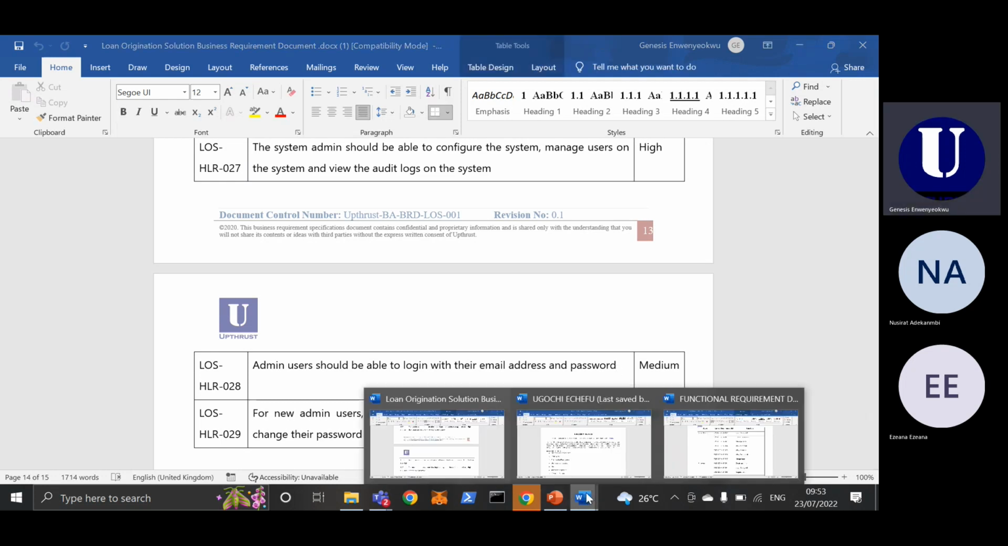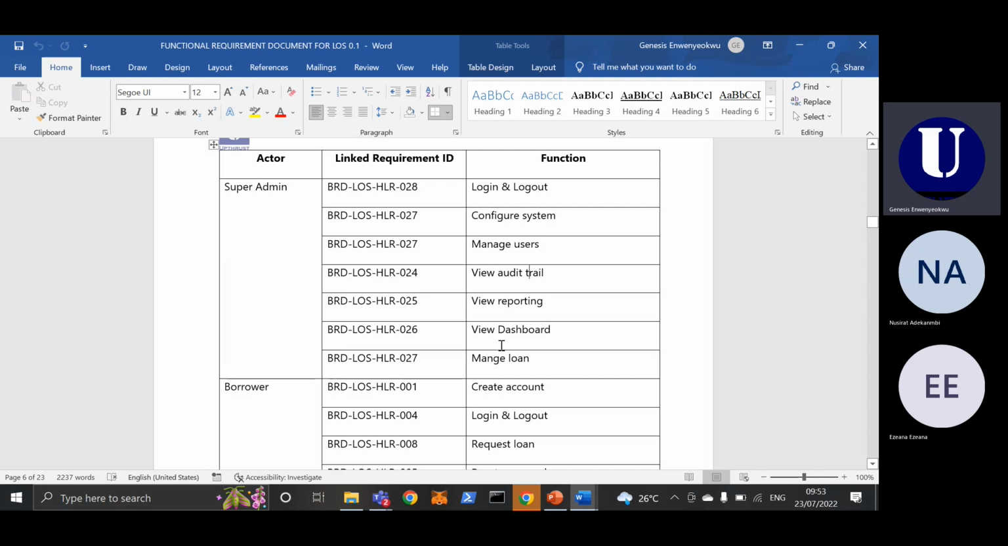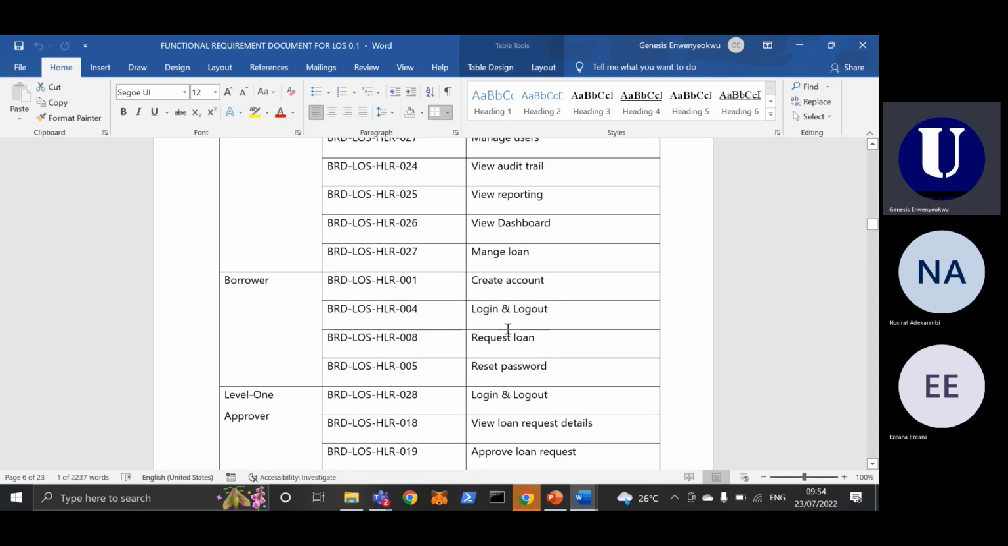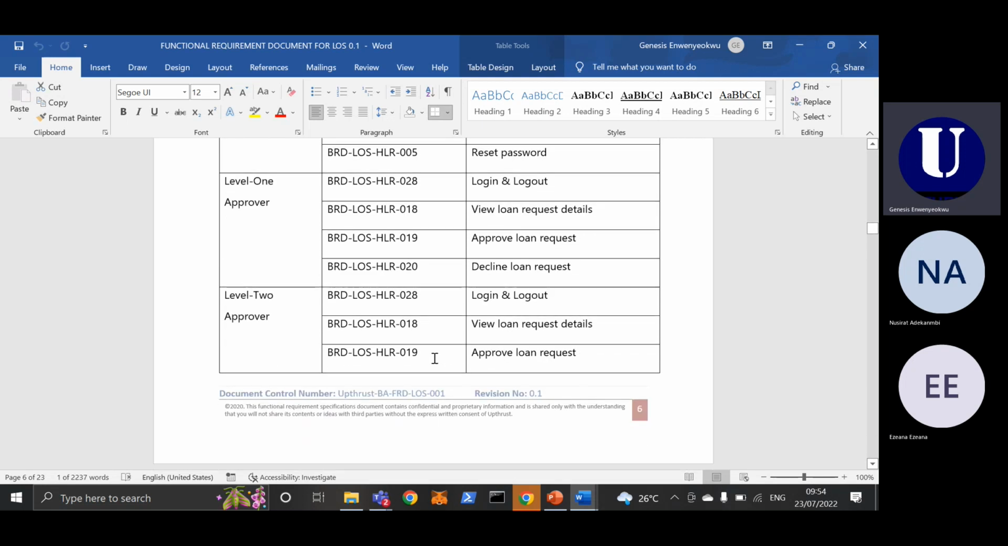So this is what we call tracing your requirements, mapping your requirements to a particular requirement in another document, right? This BRD LOSHR 028 is not in this functional requirement document, it's in our BRD. So we've been able to link or map them in line with what the function of the stakeholder would be, right? Then we have the borrower, their mapped requirements and what their functions would be. Then we have the approvers, their mapped requirements and what their functions will be.